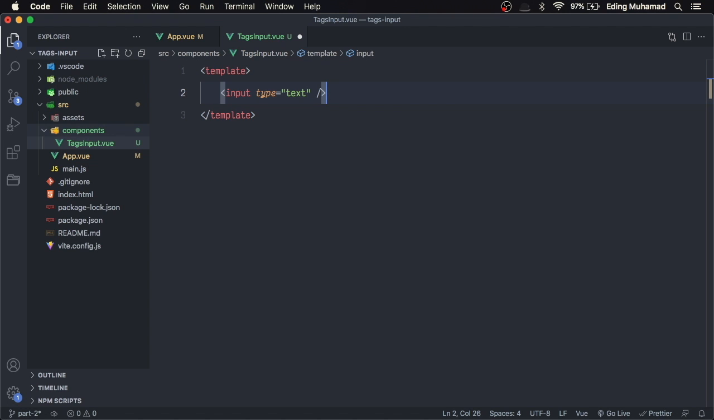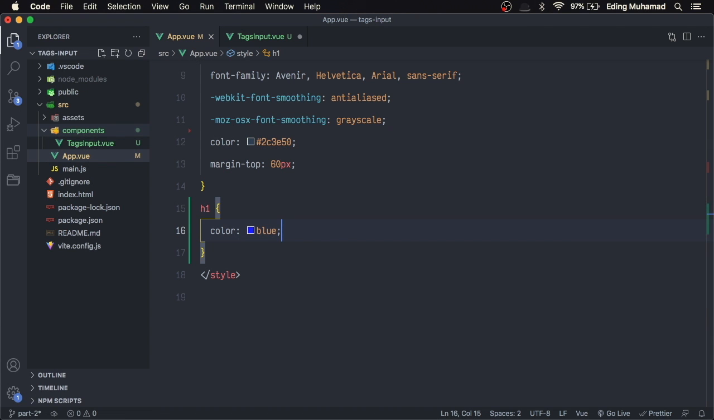So now that we have our new component, the next thing that we need to do is to register it so that other components can use it. We can register our component in two ways, local or global. Let's firstly see how to register our component locally. Let's go to App.vue. And in this component, we'll register the TagsInput component as local component.